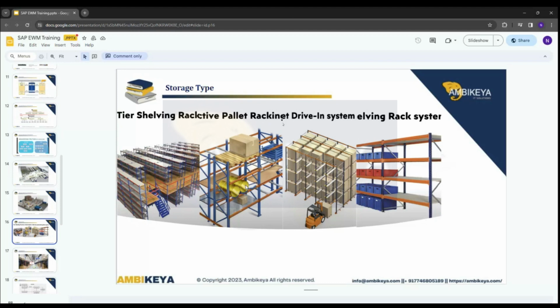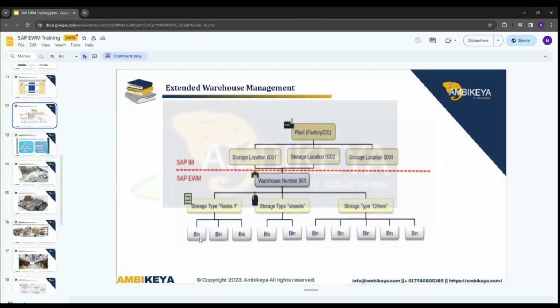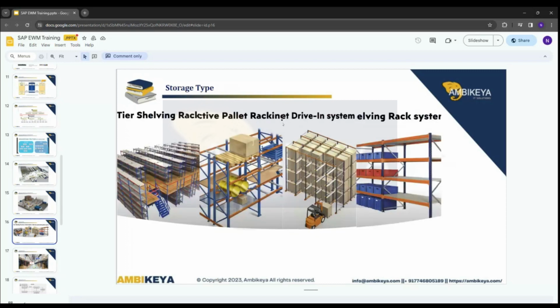And then the bin, the final org structure. Bin means the physical location, or the exact location, where we store the material. This is called a bin. Clear? Any question? No. Okay, Nilesh.